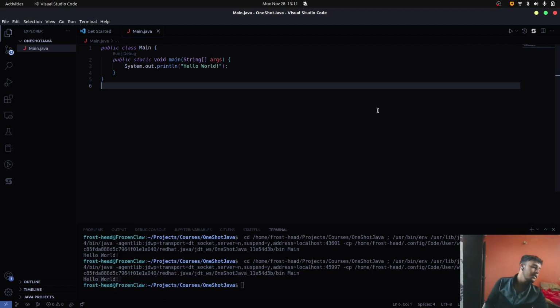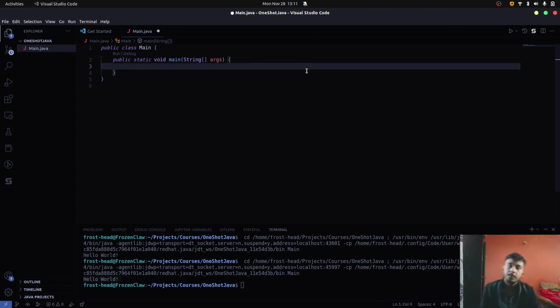Now, let's talk about variables in JavaScript. So let's remove this. Okay, now what are variables? Variables are something that stores a value for you. For example, if you need to store a number of a person, for that you need to store a value.